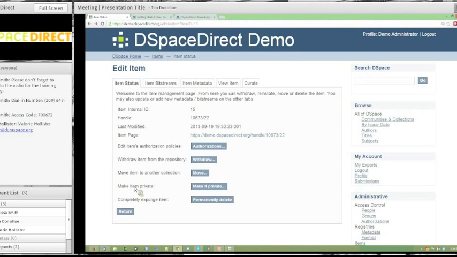With the item status, then, there's several options with managing an individual item. You could change its authorization rights. So if you decided later on that you needed to restrict some access of this item or open it back up, you could change the authorization rights through that link. If the item needs to be taken out of DSpace temporarily or even permanently, you can withdraw it from the system.